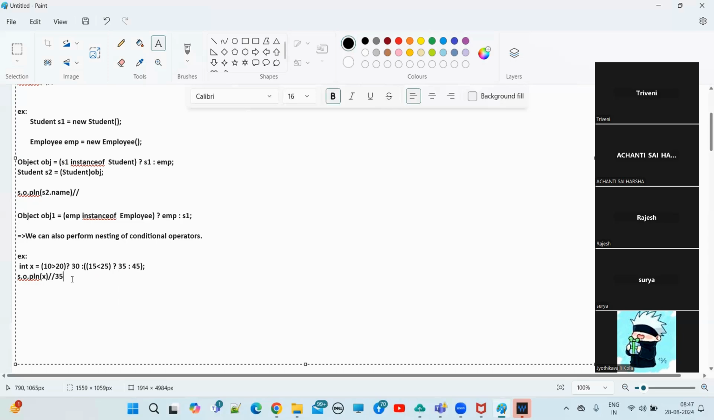So like this, the conditional operator will work, guys. This is very, very important.